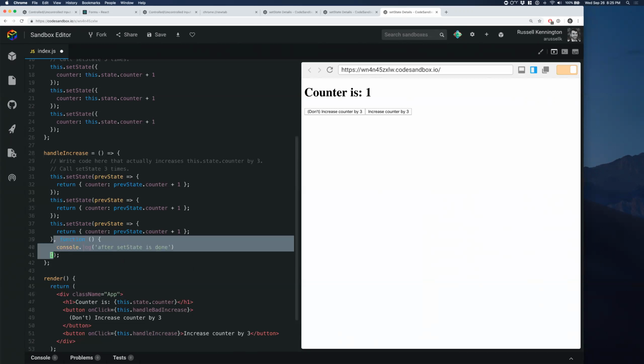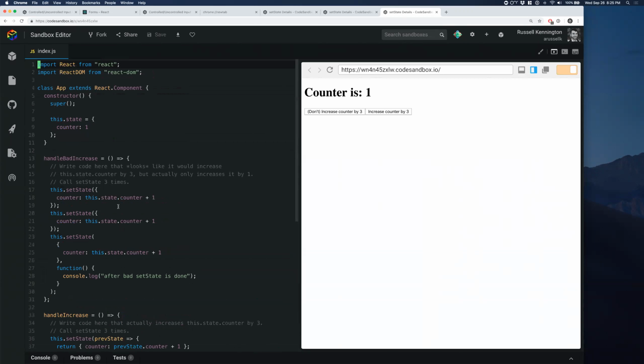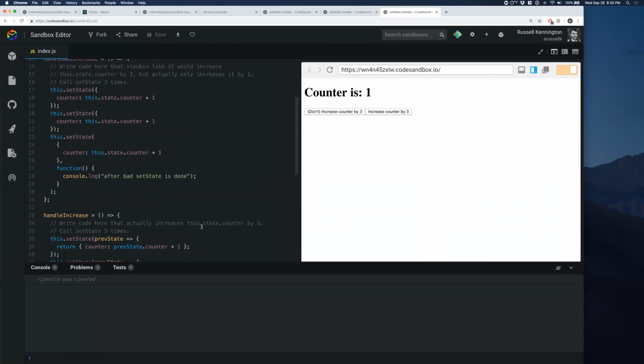And you can actually pass that function into either one. So I'm going to say after bad setState is done and after good setState is done, save it, open the console, and I'm going to do the bad one. So it's like this extra parameter. It's not used a ton, but it's good to be aware that there is a built-in callback for setState.